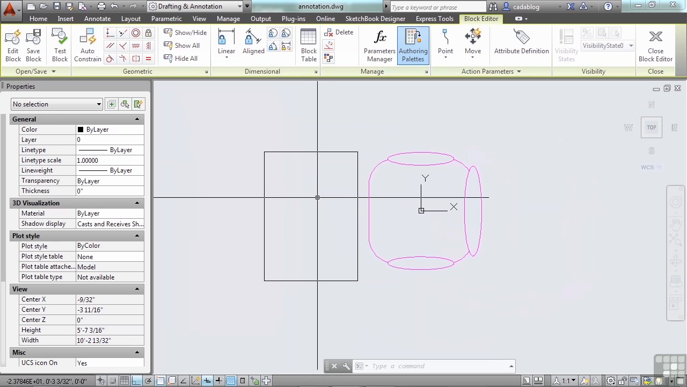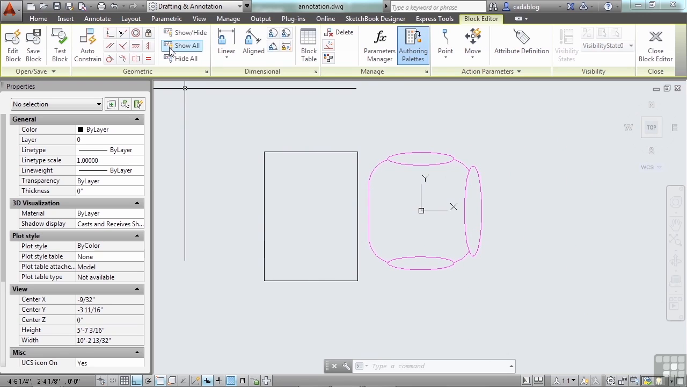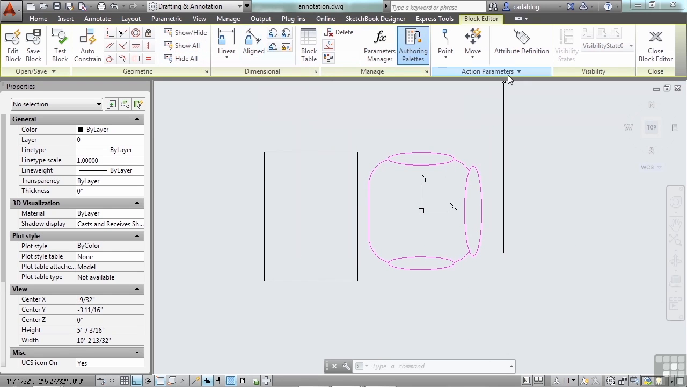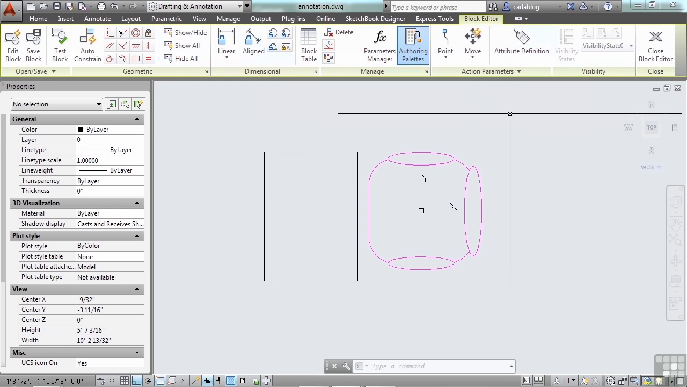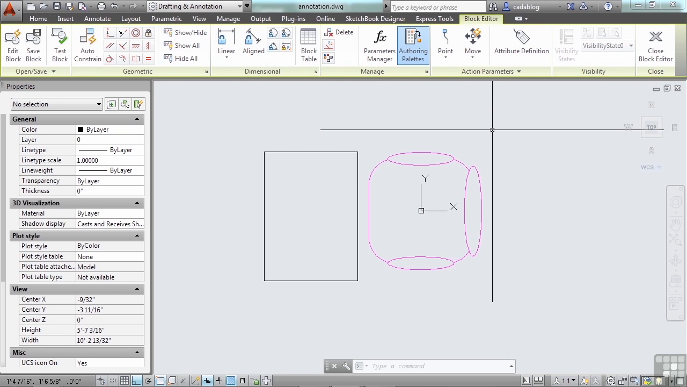Now, you have a lot of different options up here that we're not going to get to talk about, like the parametric constraints and the dimensional constraints and things like that. We will look at attributes and attribute definitions a little bit later on, and we will briefly look at some dynamic blocks. We'll give you an introduction to them, but they're very complicated and a little bit beyond the scope of what we're doing here in this video. However, they are very useful.